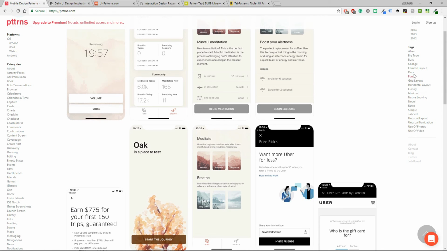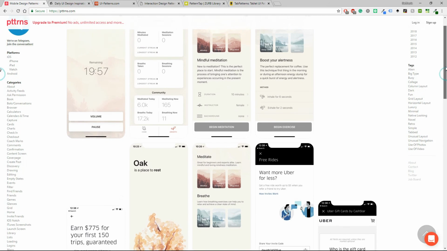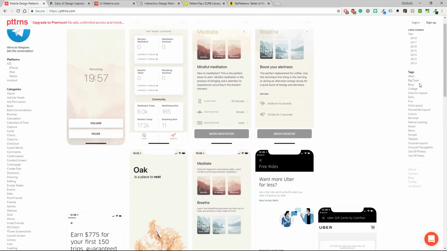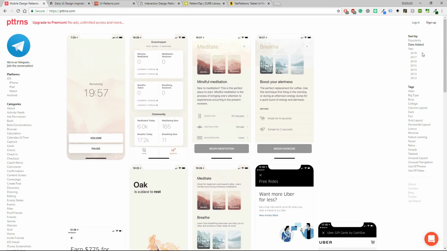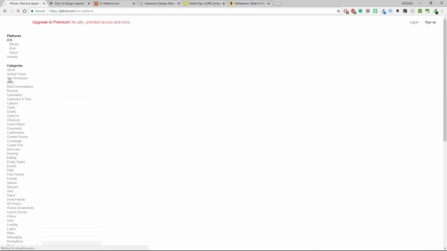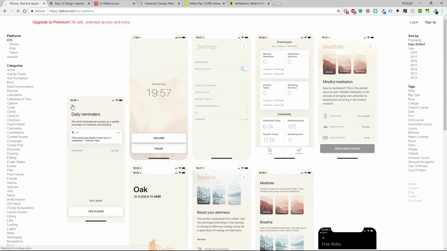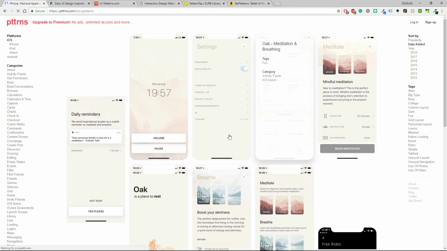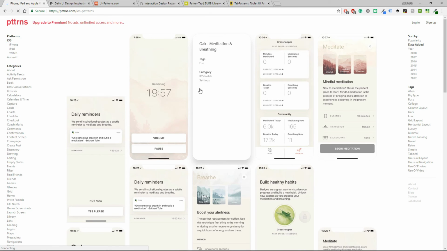And then on the other part you have your tags. So like there is alien, big type, busy, college, and whatever, and there are dates that are added, like by year, and sort that currently is by popularity. For me, I'm just going to click on iOS and I'm going to show you an example. So I'm on iOS, so you can see all the patterns that are right here.